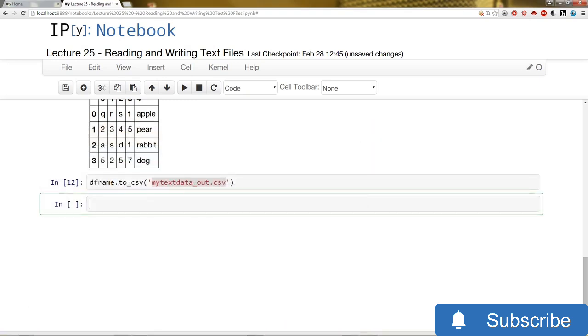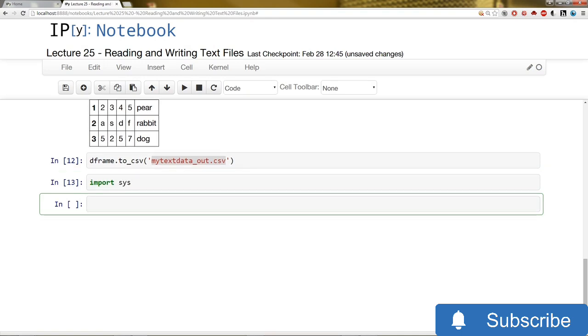Cool. So we've learned how to export it as a CSV. We can also use other delimiters, so we can separate it with other things that are not just commas. I'm going to import sys right now, so that I can see the output directly and not have to save it. You'll see what I mean in a second.